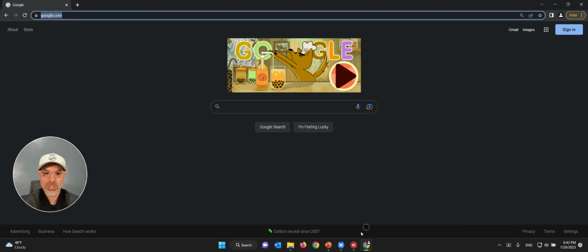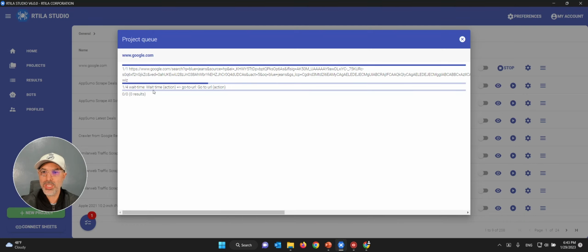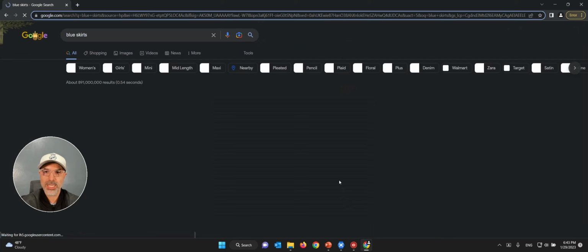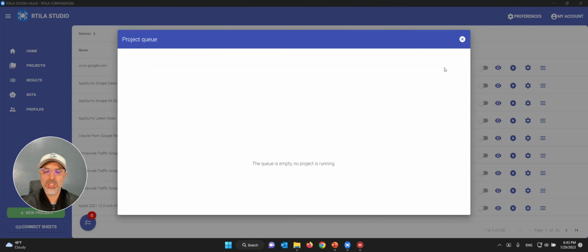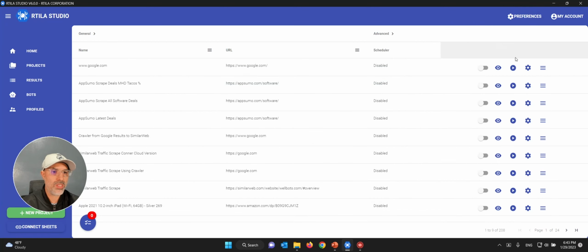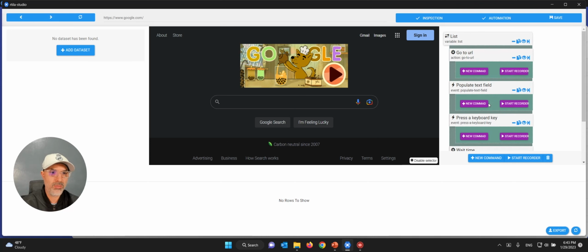And when you're not sure about what's going on, you can always click here and you see what command is being run. You see, it's the wait time action. The wait time. Okay, now it's back. It ran the command for blue skirts. Now it finished the job, and that is our first level of our command. So we went through 3 variables and we did 3 searches for 3 keywords.